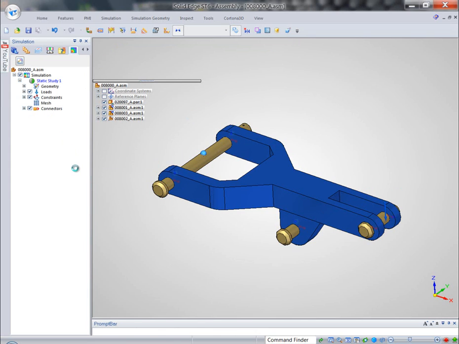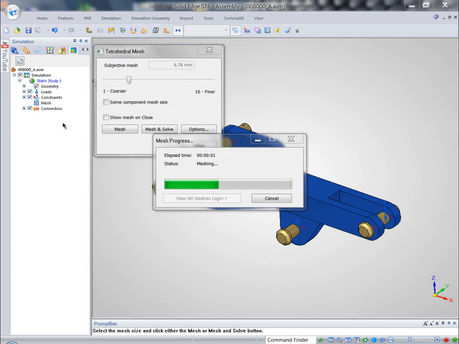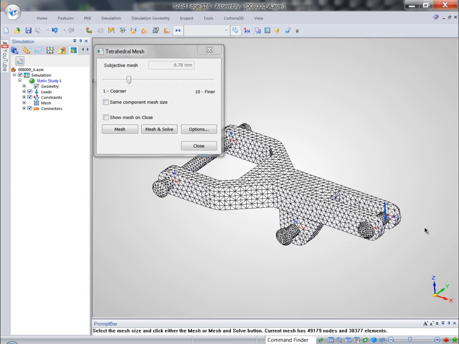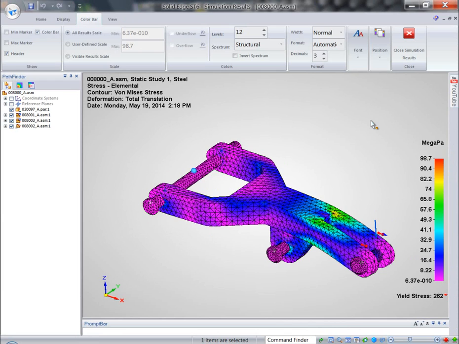Mesh is a quite powerful and easy to use part of this simulation offering. The user can adjust mesh coarseness via the slider. Right now I'm going to go with the default one. And you can see that Solid Edge Simulation does a pretty good job assigning denser mesh where required. And when I hit the Solve button, all the boundary conditions and all the loads assigned are taken to NX Nastran, an industry-proven solver, which will process this particular study and bring results back into the post-processing window.